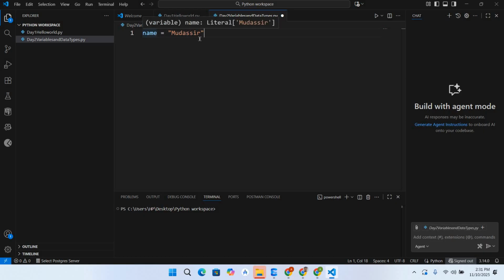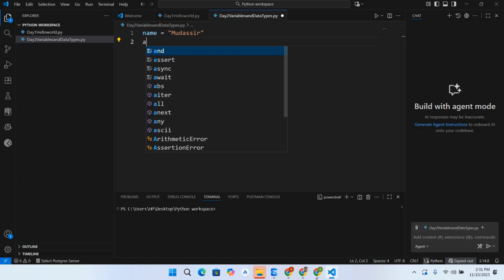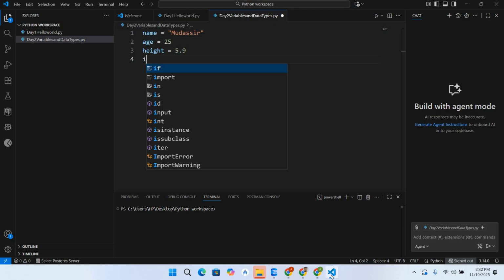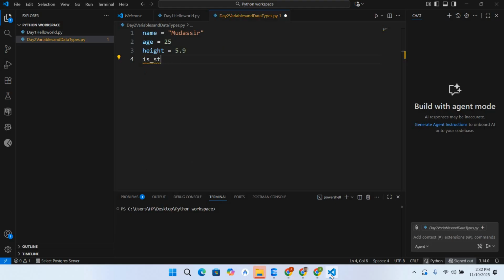It automatically detects that this name variable is assigned a value inside double quotes, so its type is string. Now I can also create an integer variable, so I'll use age equals 25, and it automatically detects that the type of age is integer. Now I can also create a float value, height equals 5.9. I will create a bool variable as well, is_student equals true. So it is a boolean variable, and Python automatically detects that its type is bool.